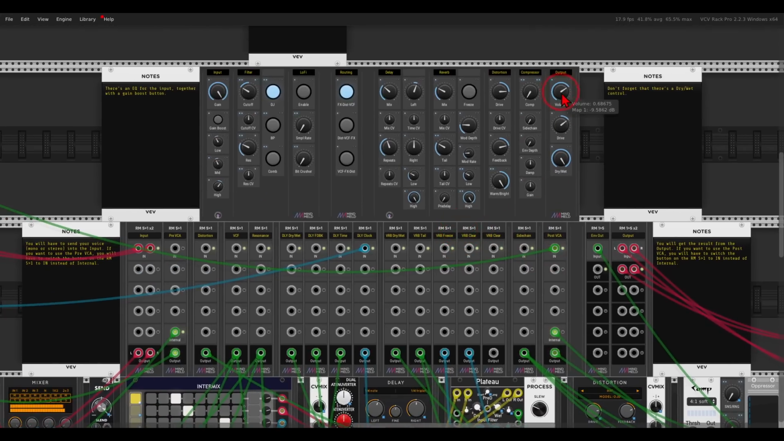Right, so this is one example that I have here. Don't forget also there is dry and wet controls, right? So this is the original voice and this is after this chain, which is quite cool. Okay, let me show you another example.